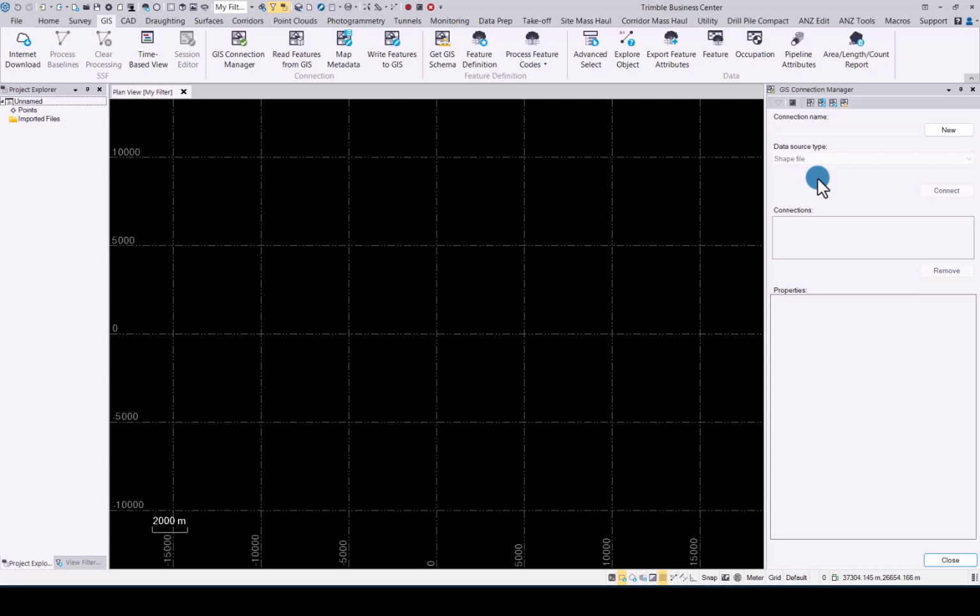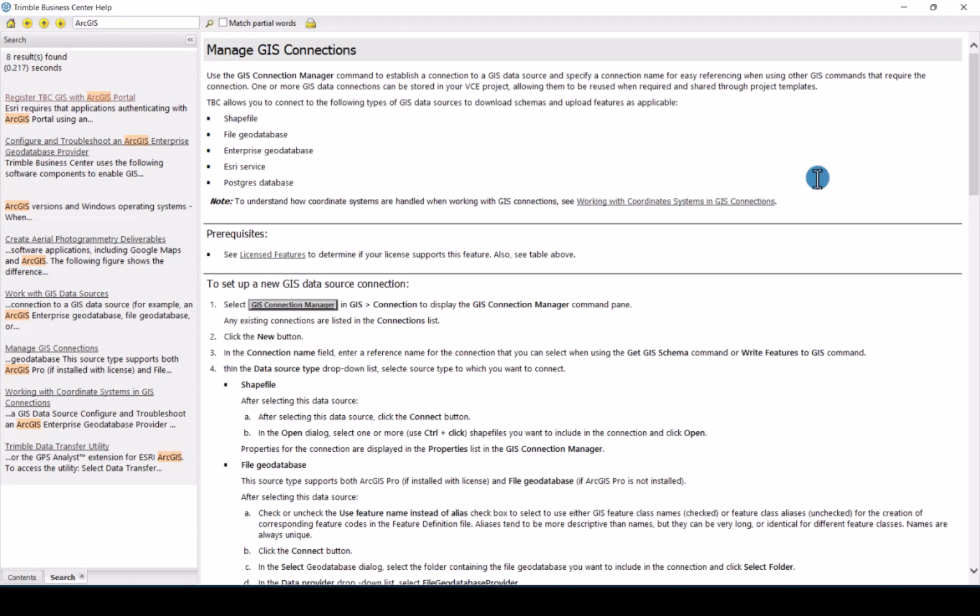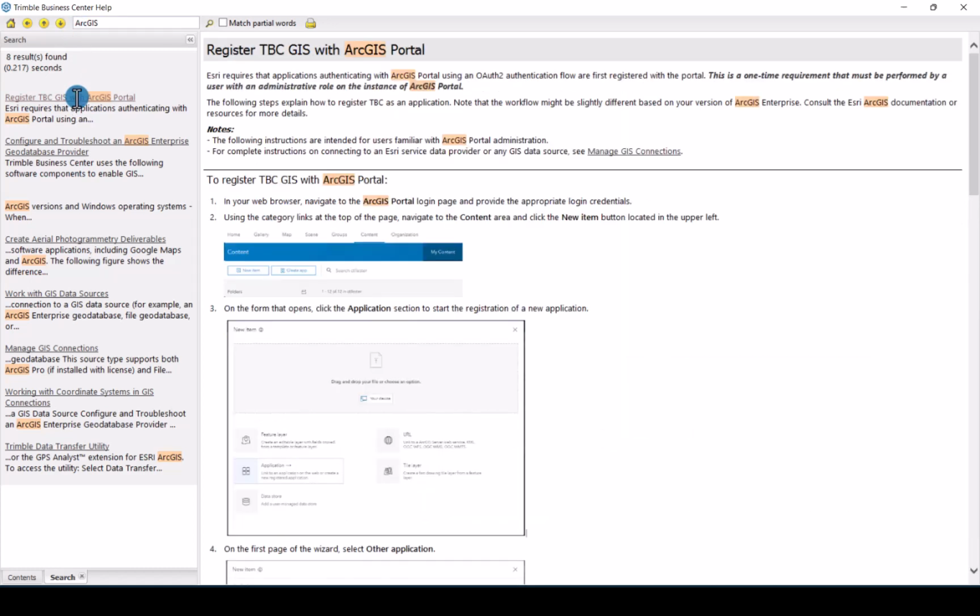First of all, let's go to the help file by pressing F1. You will then see an explanation on how to manage your GIS connection. And if you type in ArcGIS and search, you will find a registered TBC GIS with ArcGIS portal workflow step-by-step guide. Please do this before you try and make a connection in TBC, as you need to do this first of all before TBC GIS would be allowed access to your ArcGIS service portal data.